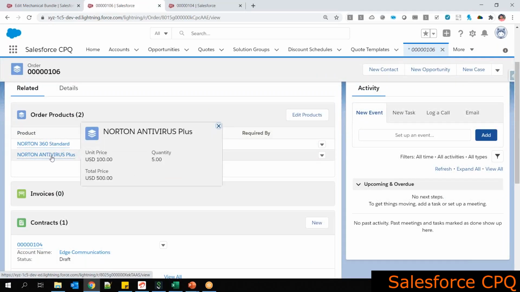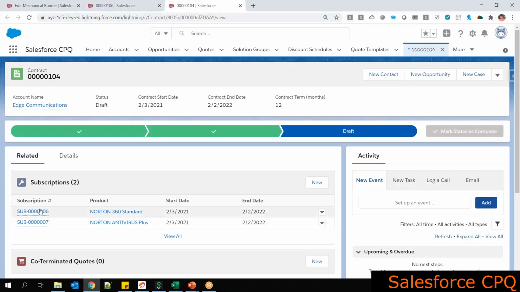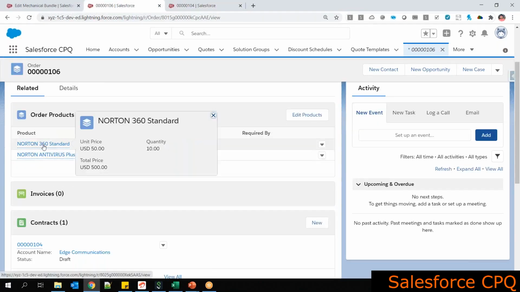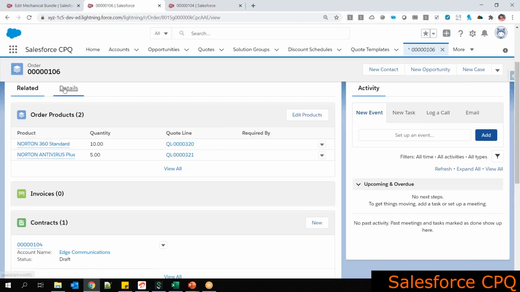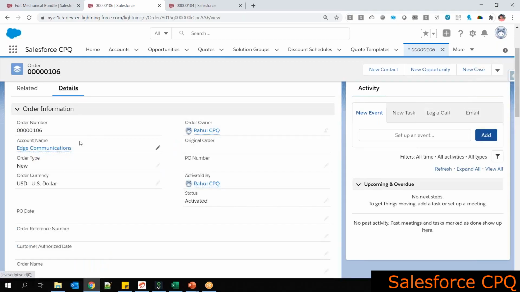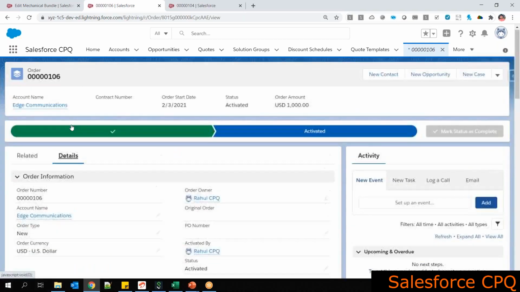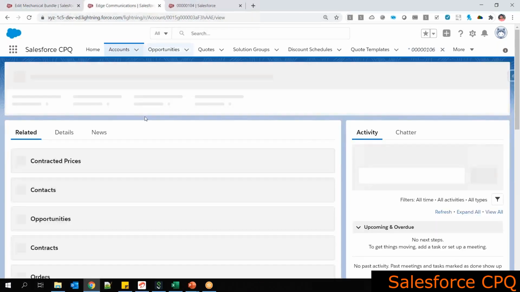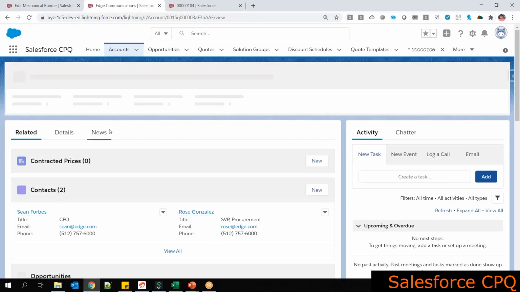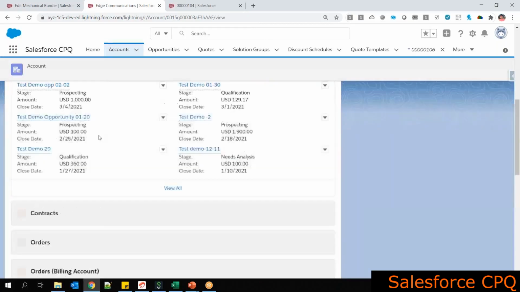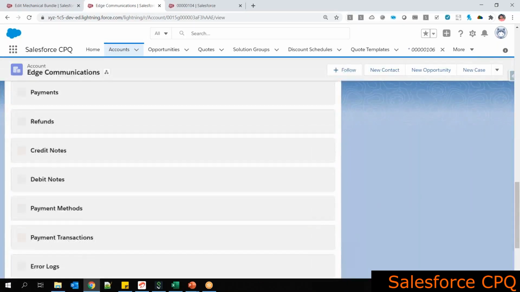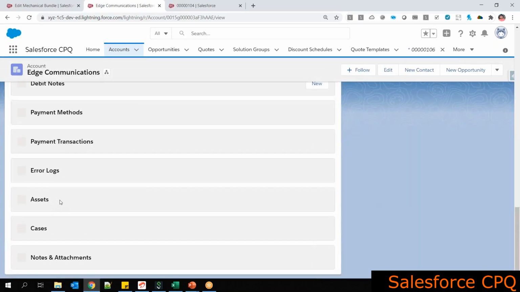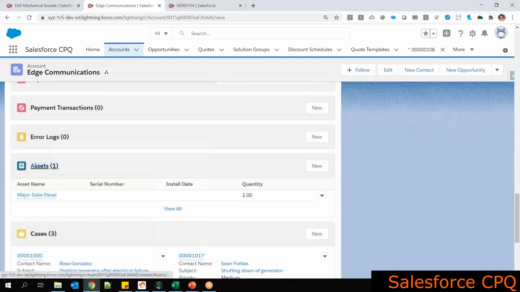So this second product, subscription based product, will go to contract subscription line, and this another product that is asset based, it will go to account. So if you go to order, we will have account as well. Here you can see, if you go to that account, right? So on account, we have one related list, assets. If I scroll down, yeah, here it's loading. Yeah, you can see asset is created here.